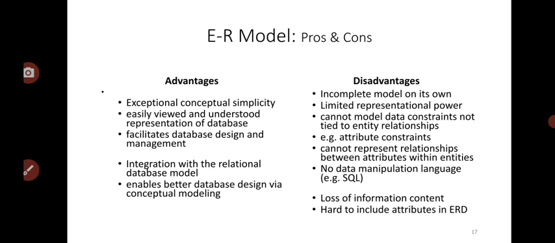Disadvantages: incomplete model on its own, limited representational power, cannot model data constraints, not right to entity relationships, for example attribute constraints, cannot represent relationships between the attributes within the entities, no data manipulation language like SQL, loss of information content due to not including the attributes in the ERD.